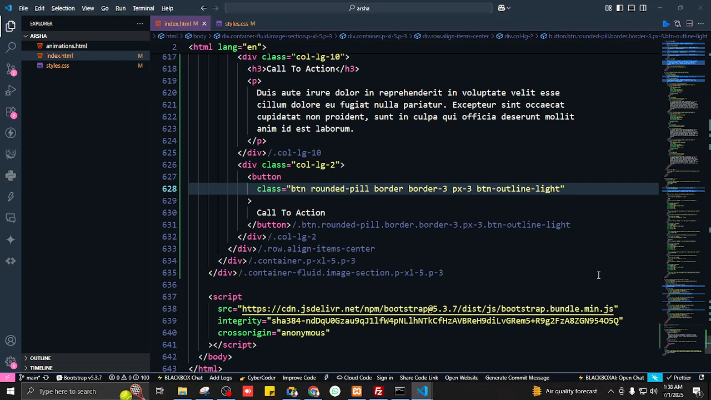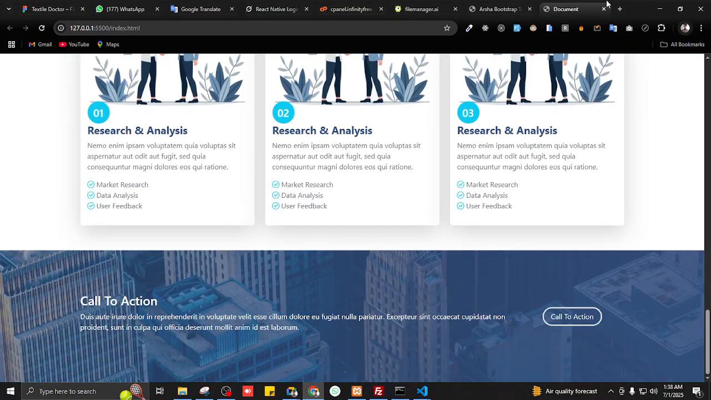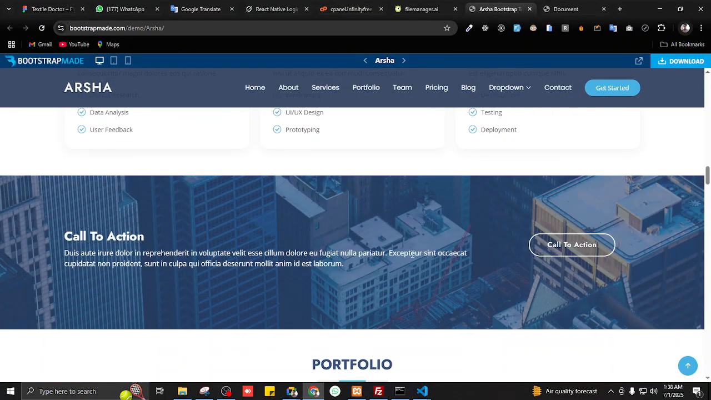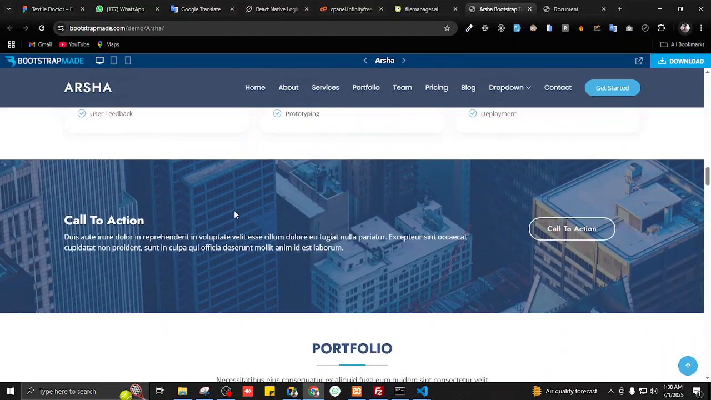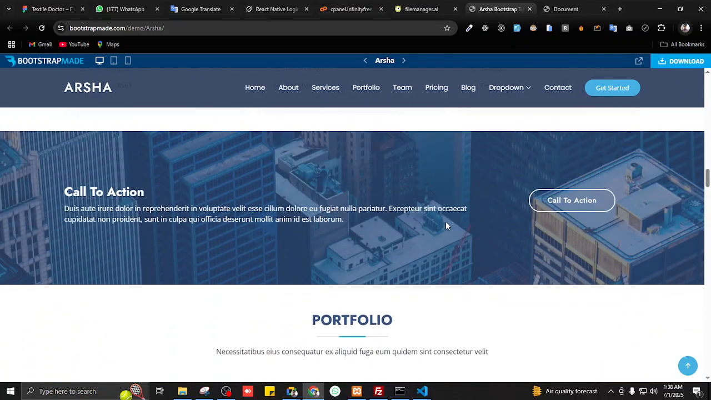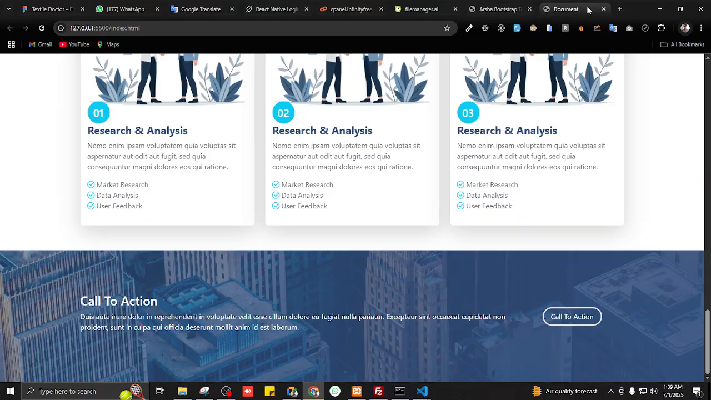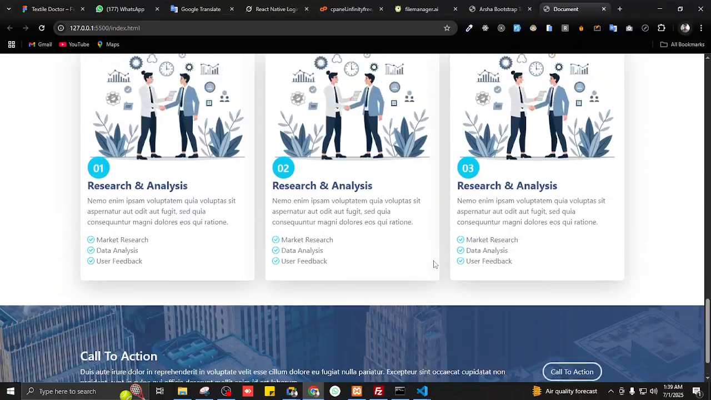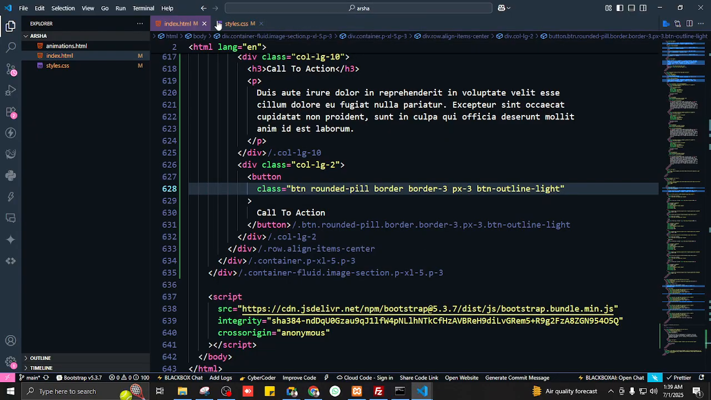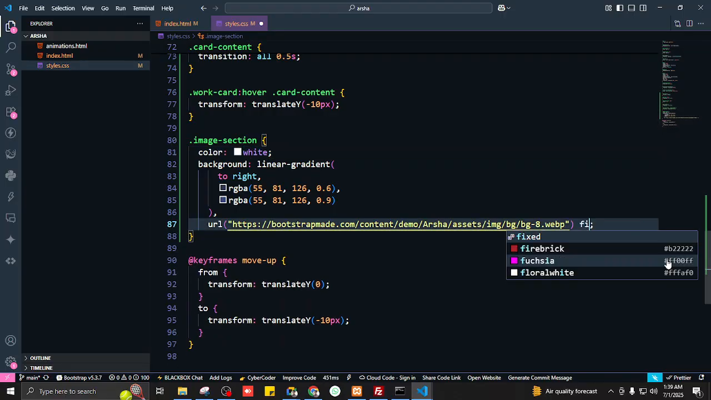No, 3 maybe. Yeah. And one last thing remains for the image. If you guys were to see here, if I scroll up or down, the image stays where it is, it's fixed. Whereas our image isn't, it's moving with the scroll. So what we can do is simply write fixed after the URL.